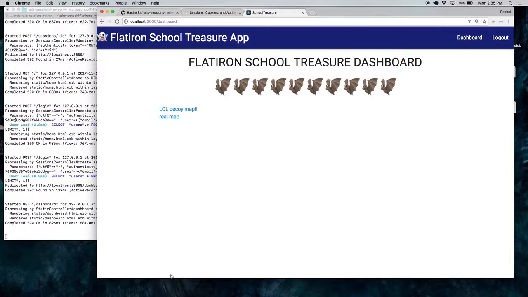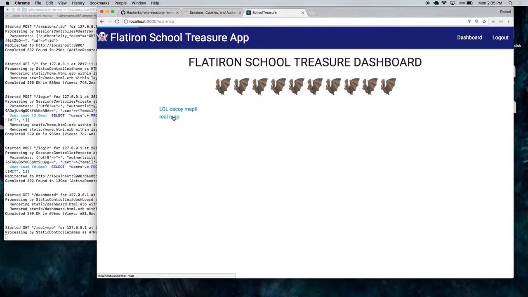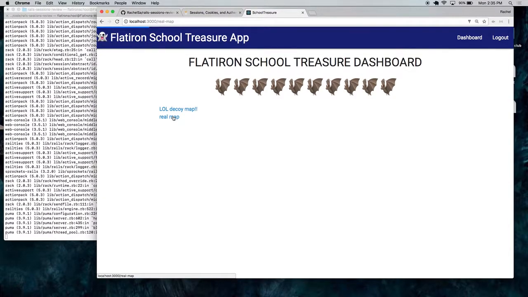I got some tentative clappers in this class. Okay. Can we look at the real map now, though? This is what I'm doing. Okay. This is where Flatiron School treasure is located. In your brain.